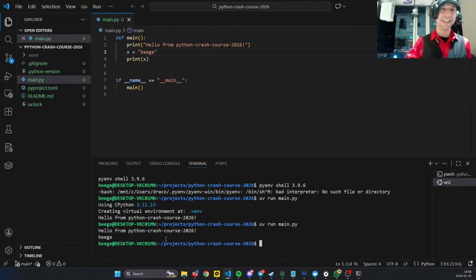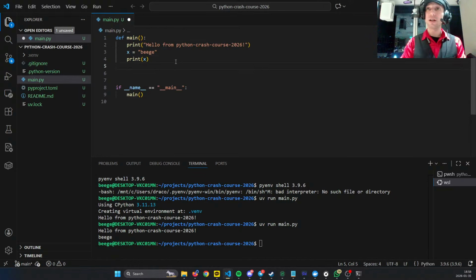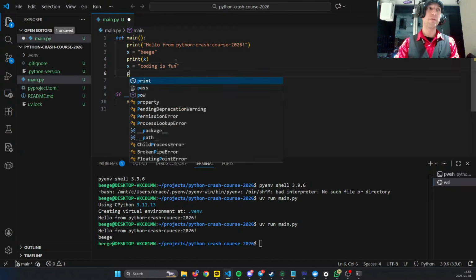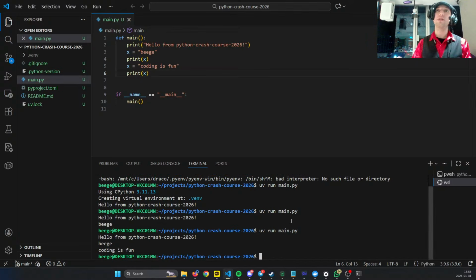Whatever's easy. All right. And you can change. So what we can do is later we can say x equals coding is fun, right? And then we can print x again. Now you don't have to write this. If you want to, you can. And then if I do uv run again, you see it'll print Coding is fun. So you can change what is in a variable over time throughout your program.